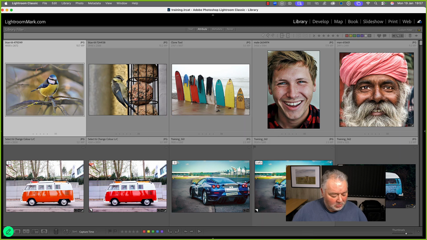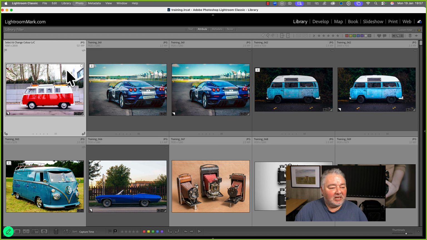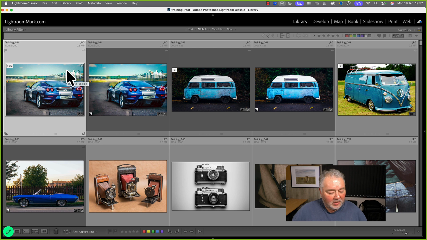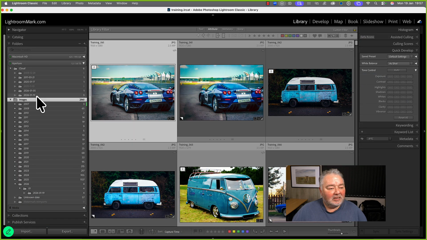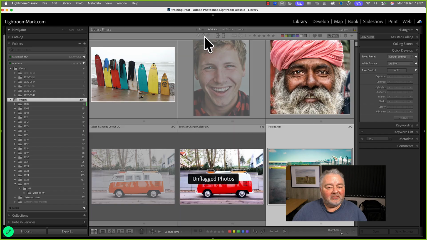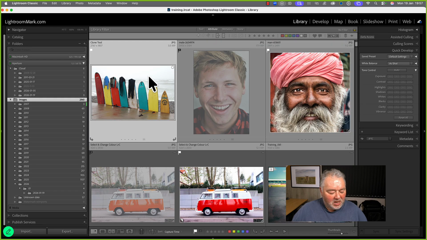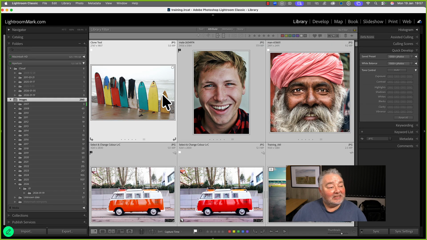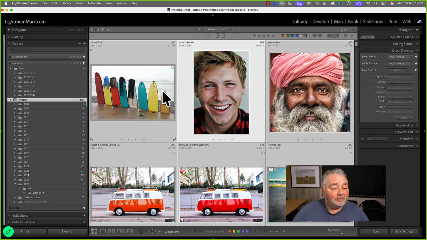That gets rid of the panels, and there we go. Now I can just go pick, X, pick, X, pick, X, and so on. Press Tab again and it brings them back. If I want to undo all those, I turn the filters off, press Command or Control A, that's select all, and press U, that unflags them all.